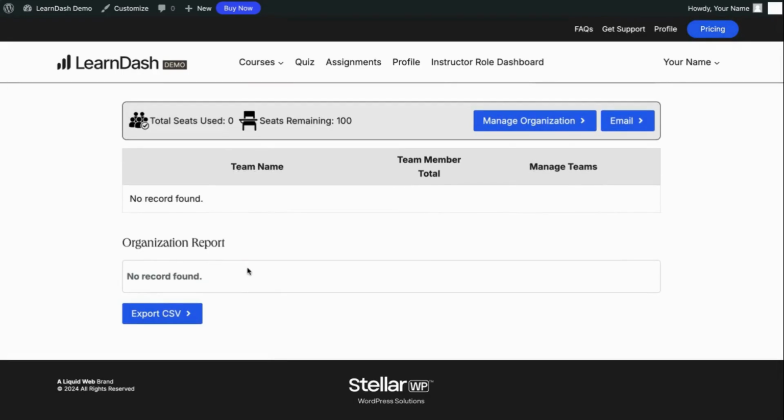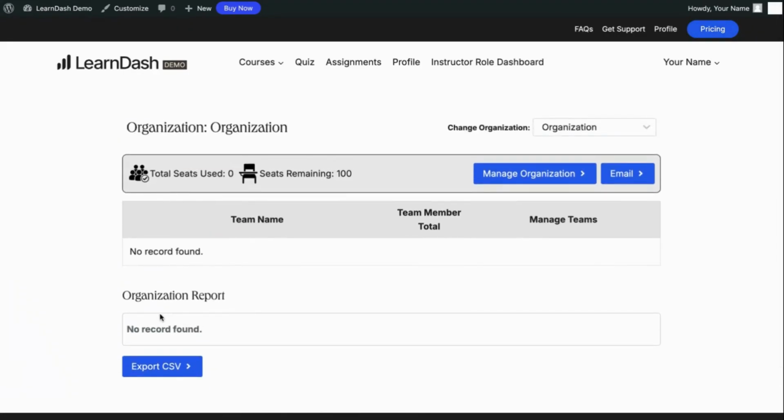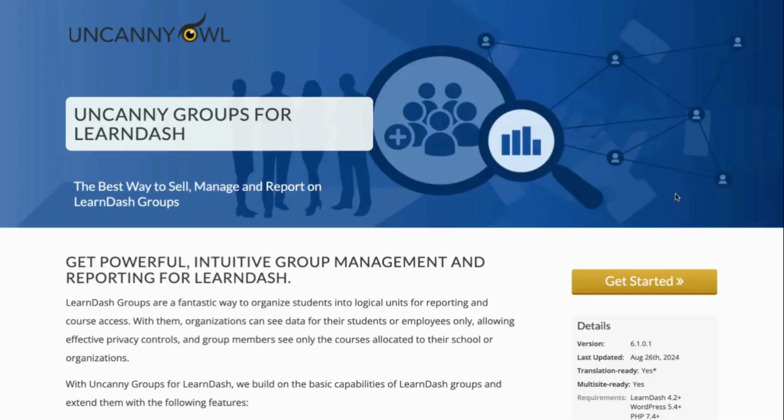And finally, here at the bottom, once your students start completing work, you will be able to see your reports and export them using this button. So as you can see, LearnDash Groups Plus add-on is a great solution for handling the monetization part of all of the features you might want to include or customize for catering specifically to groups.